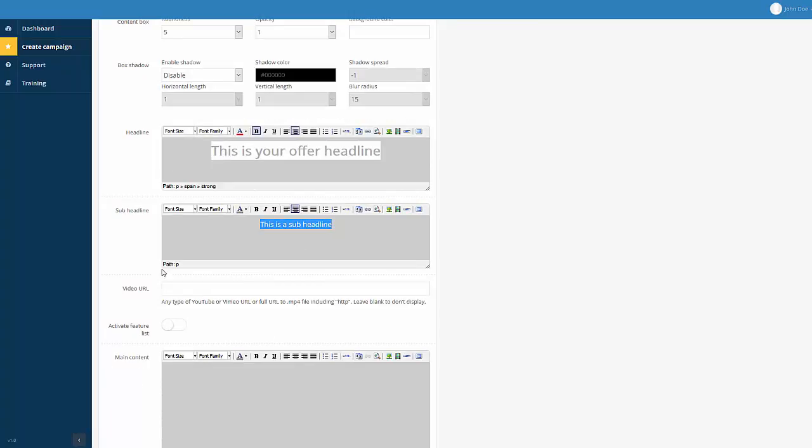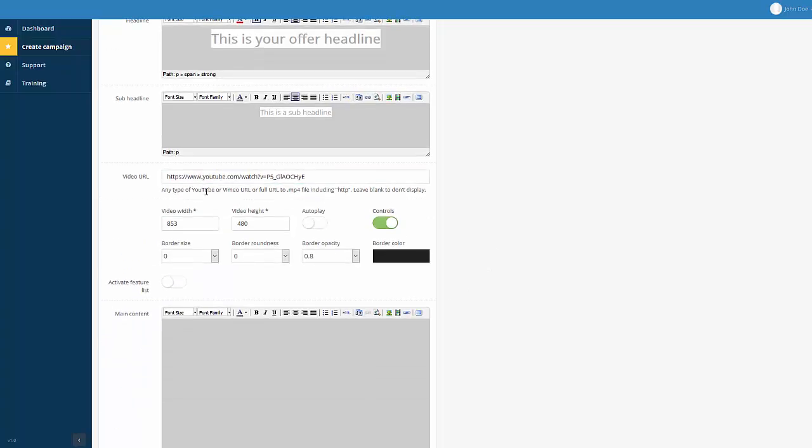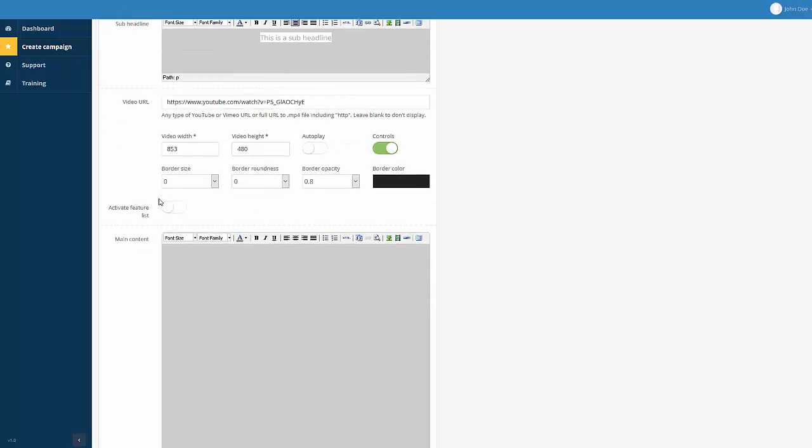Next up is a video URL. This is where you put in a video that you want to appear with your offer. After that, you've got your video options, the size, if you want autoplay or not, show the controls or not, borders and everything else.